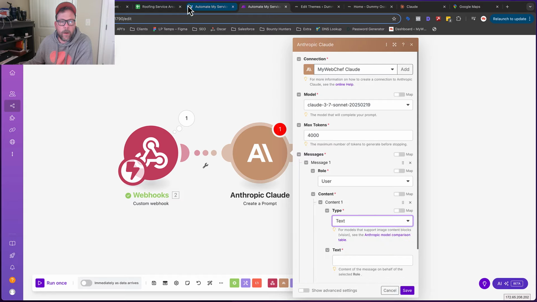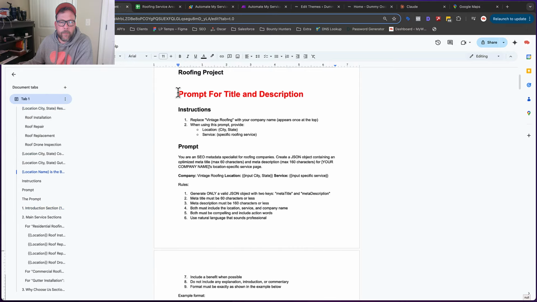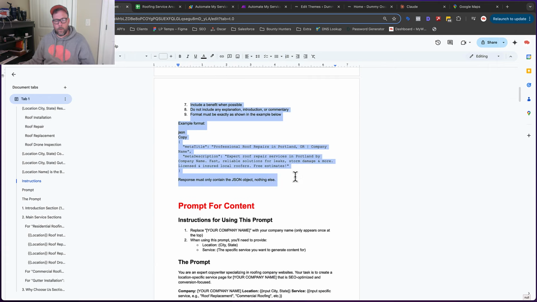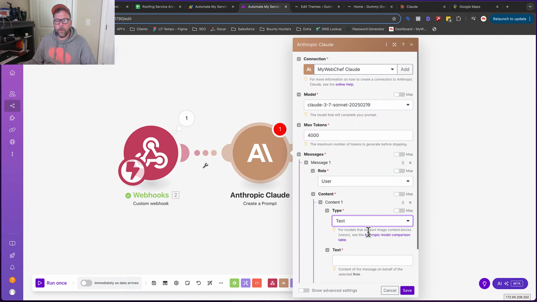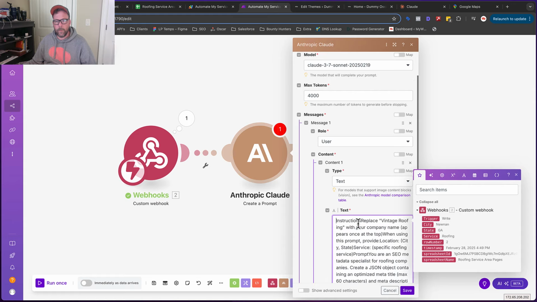Over here, I like Claude because it does a really good job with content. But we're going to go up here and you can see the prompt for title and description. So right here, we're going to choose instructions. We're going to copy this. And then hopefully it doesn't put it all jumbled up into one, but we might have to work with it.